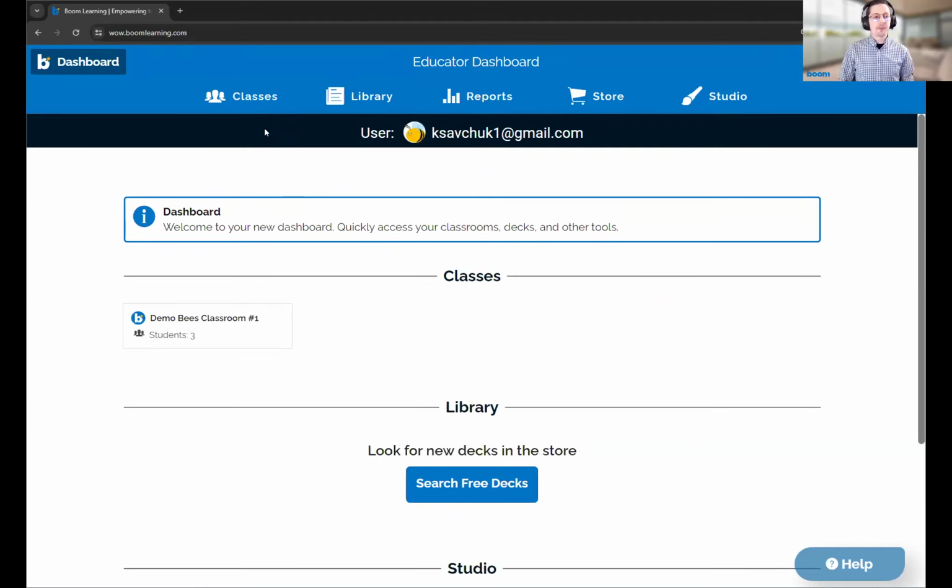The teaching account has classes up here, a little tab here. The library is where Boom cards are stored. The actual games and activities that the students will play go here in the library. Reports are where, when the students sign in and play a game, the reports will show you how they addressed the cards, when they answered, and which options on each card they selected. And if they have to type an answer as well, you can see that in reports.